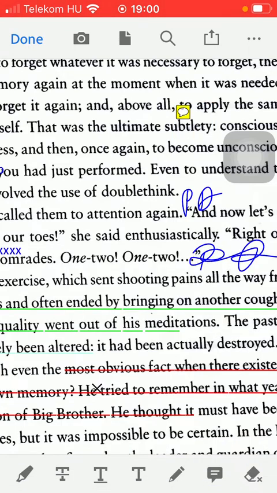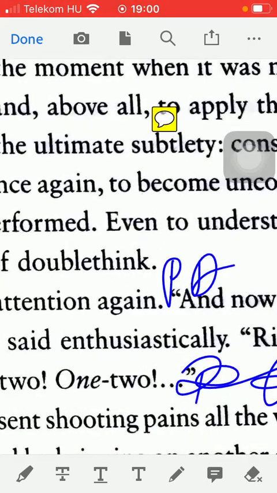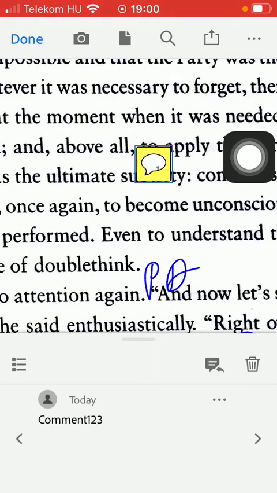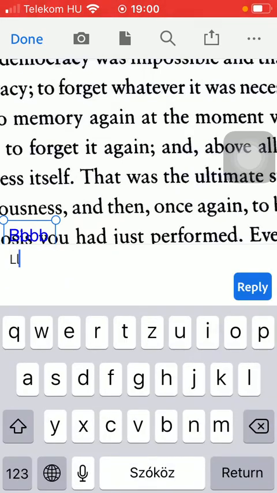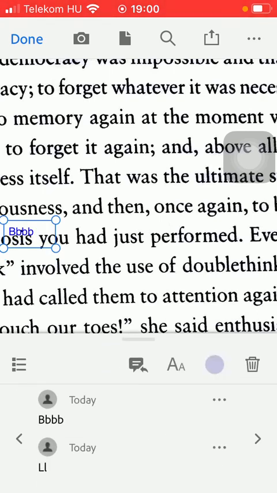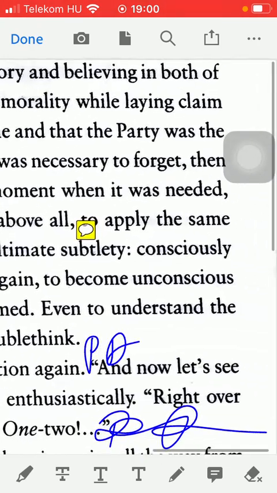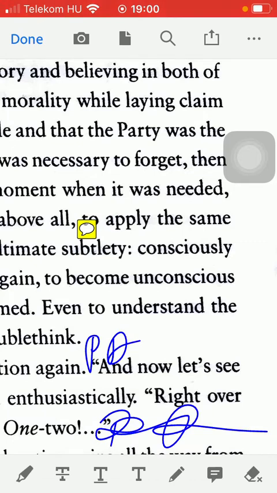Click on post, and as you can see there is a chat or a comment icon. So if you click on it, the comment will appear to you. So you can either delete it or add a reply to it, change the font size, change the color of it, and also delete it by tapping on the bin icon. As you can see, your reply has been deleted.